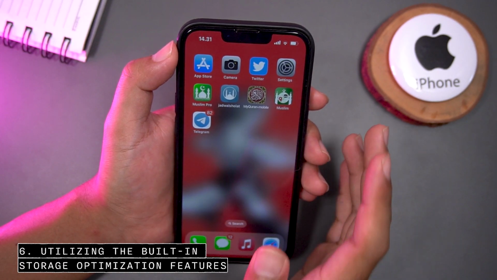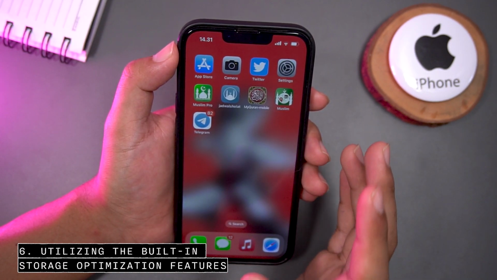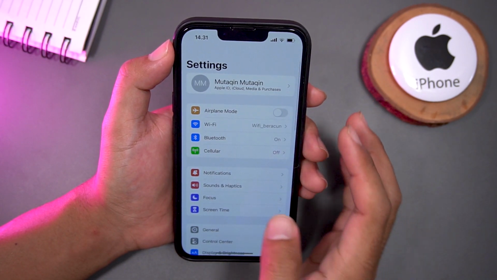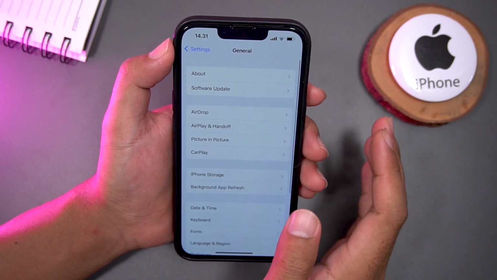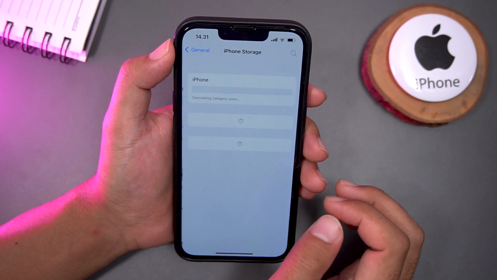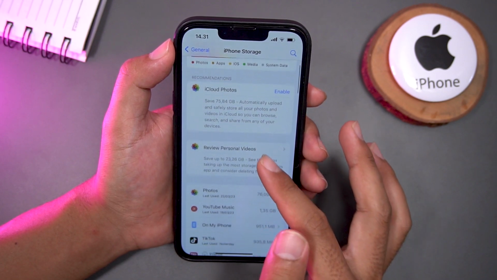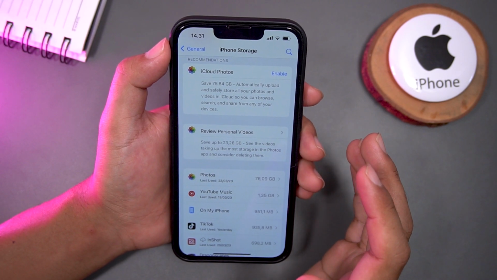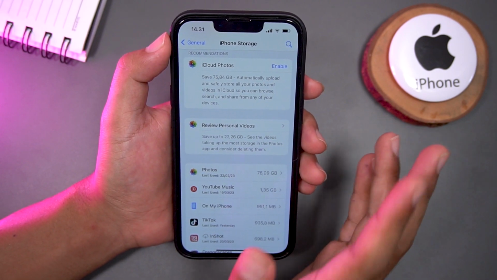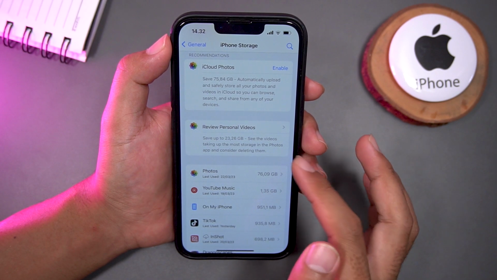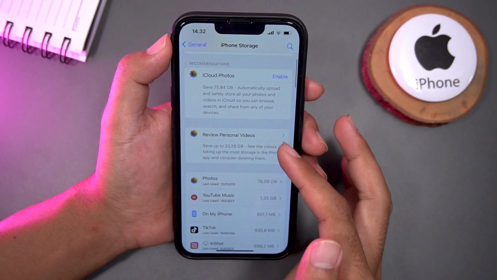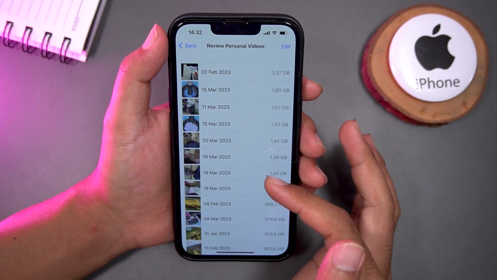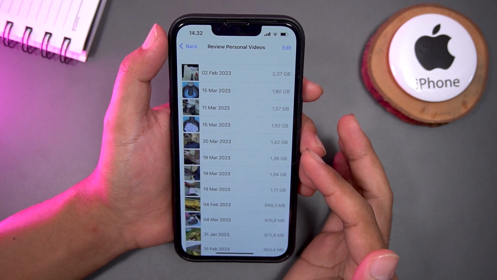Number 6. Utilizing the built-in storage optimization feature. Go to Settings, General, and then iPhone Storage. You will see a list of recommendations to optimize your storage. Some of these recommendations may include reviewing personal videos. You can review and delete large video files that are taking up significant storage space.